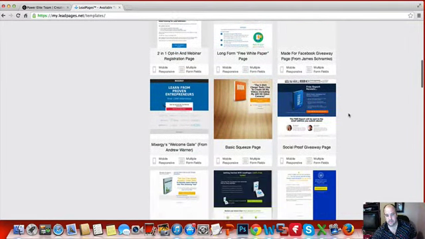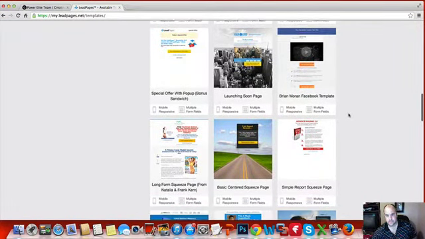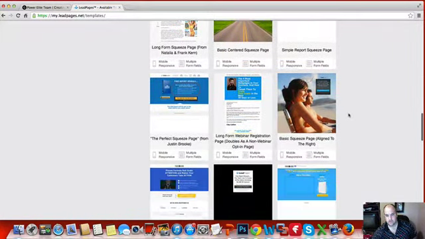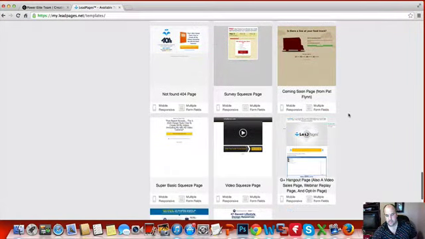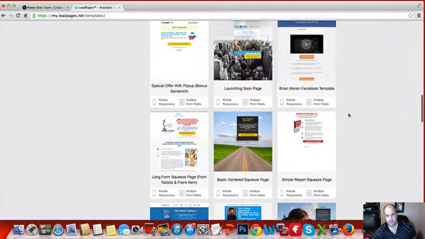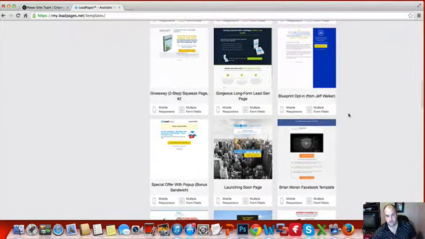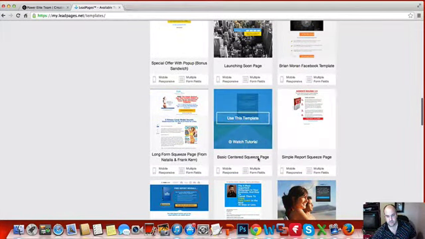So as you can see, there's a bunch of different templates to choose from. They're all fully customizable. I'm just going to scroll through and let you have a look at them. A bunch to choose from. Now, I'm just going to choose a real basic one real quick to build this page out for you. We'll just do this basic center squeeze page.